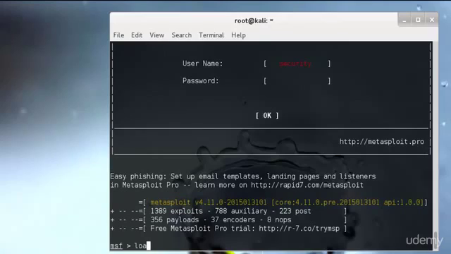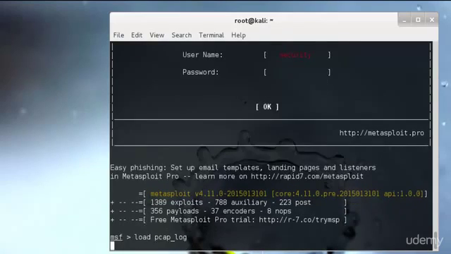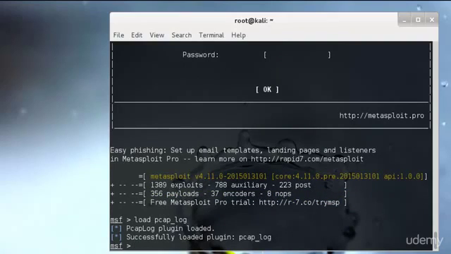Okay, so I'll just type load pcap log. Perfect, and I'll hit enter. Let's see what we get. As you can see, I have successfully loaded the plugin by using the load command.